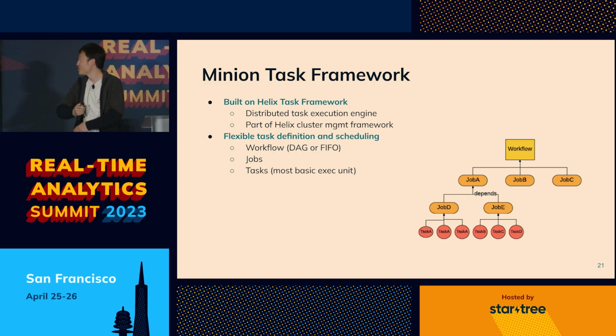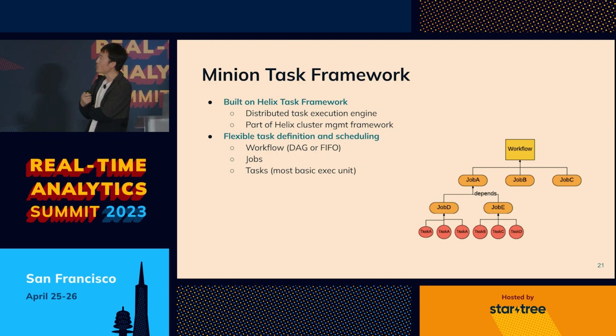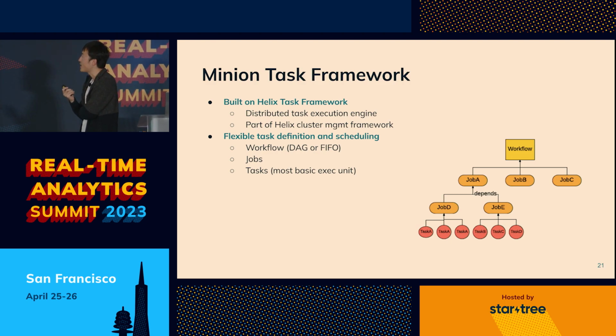Thank you, Haitao. In the following sections, I'm going to walk you through how things work under the hood. The Minion task framework is built on top of the Helix task framework. Helix task framework is part of the Apache Helix project, which has been used by Pinot for cluster management, and has proved to be super resilient at very large scale. As you can see in this figure, the Helix task framework provides a very flexible way for you to define tasks, and the framework will handle all the task scheduling very flexibly as well.